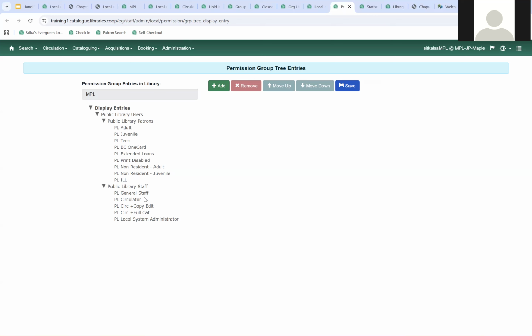And you can also see the staff types are included. And if there are staff permission groups that you don't use at your library, those can also be removed from the list. And down the road, if you change your mind about the permission groups you want to use, those can always be added back into the list. But it does help prevent people from accidentally picking a permission group patron type that your library doesn't use.